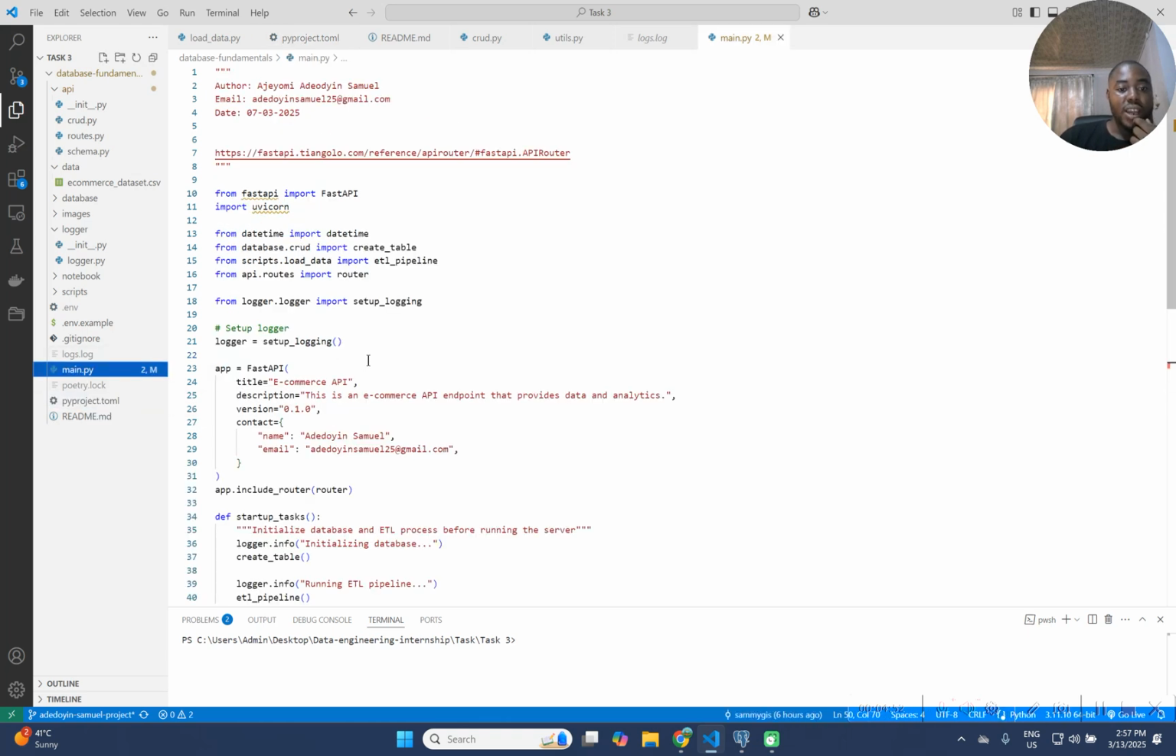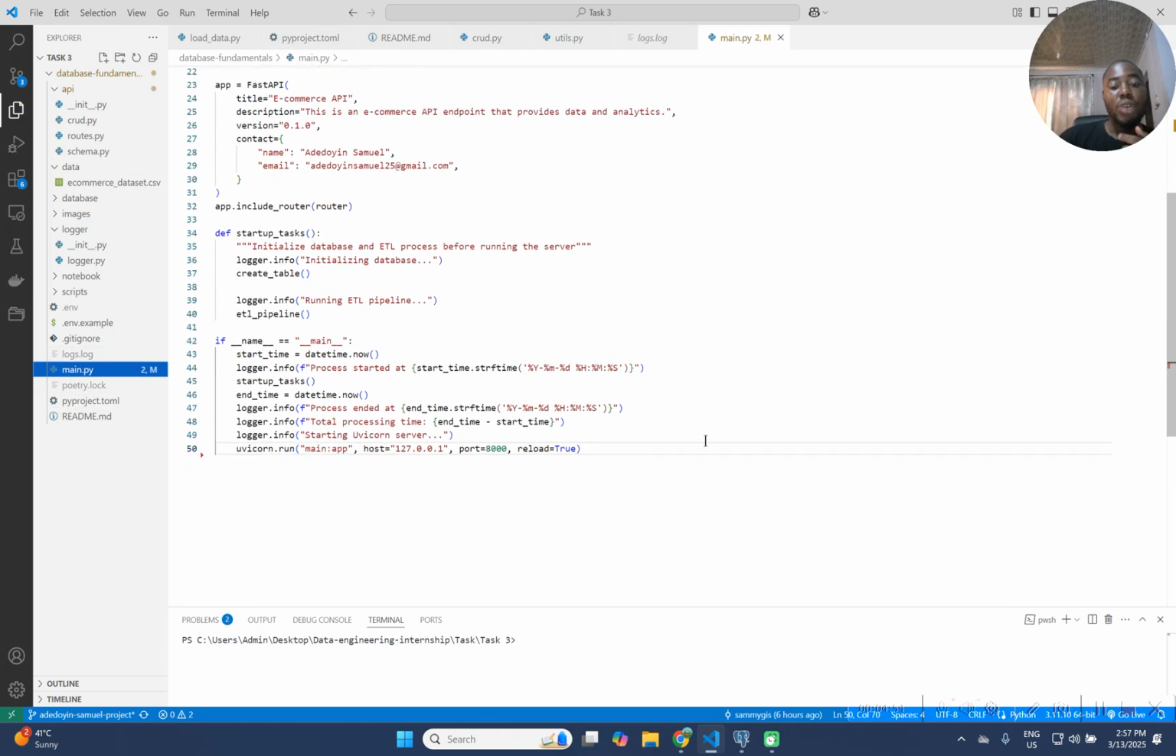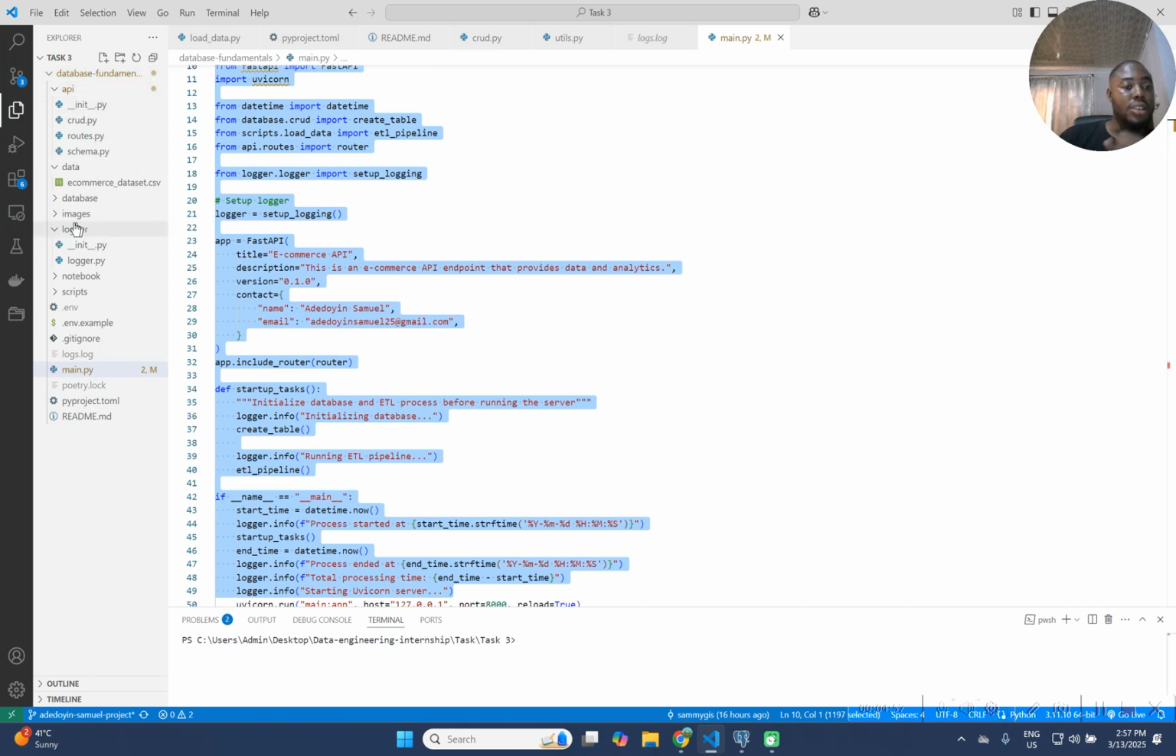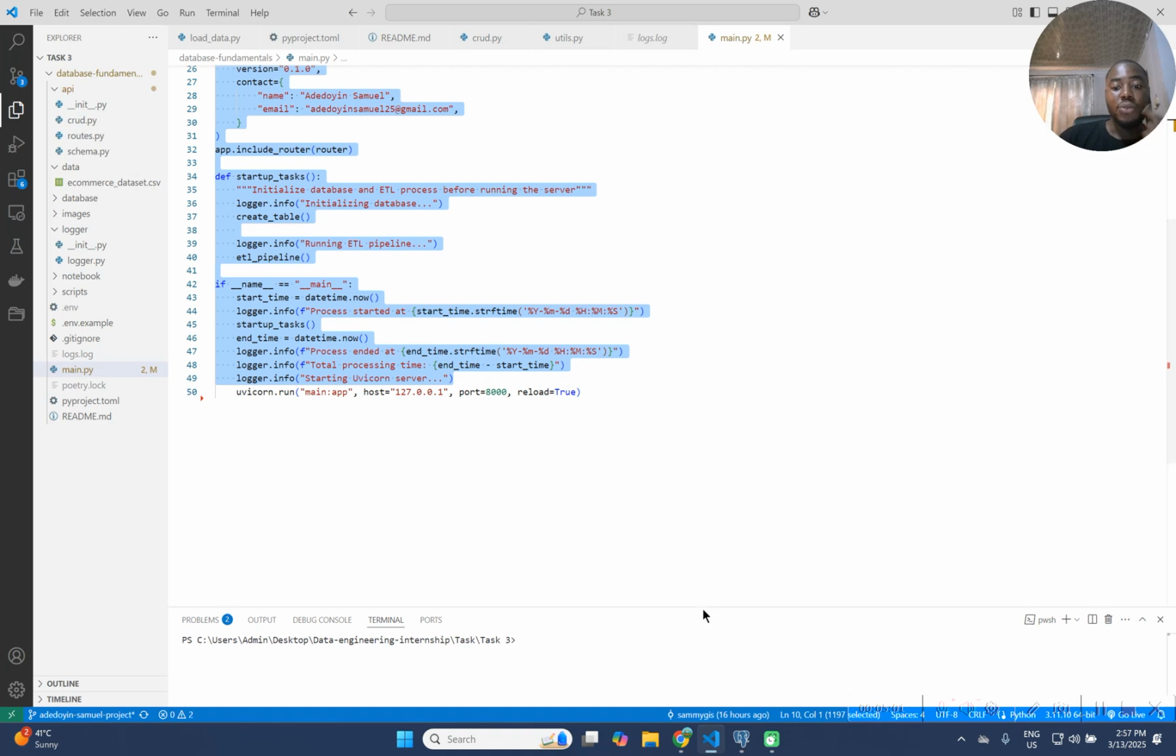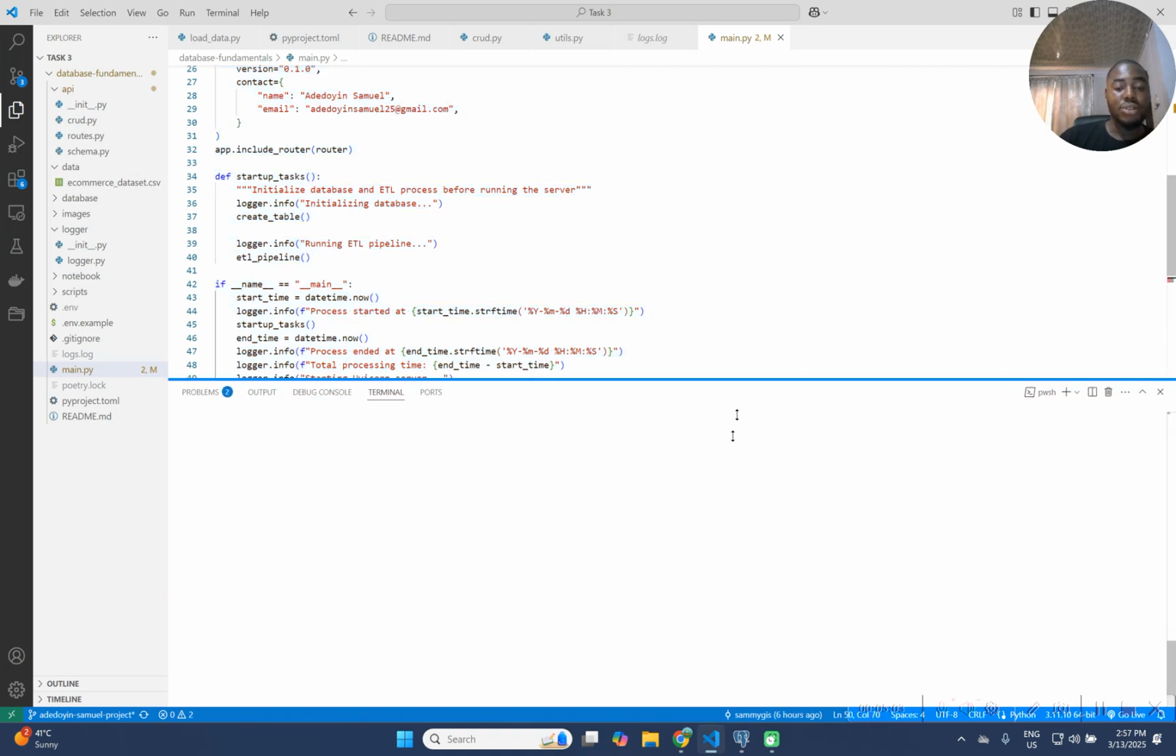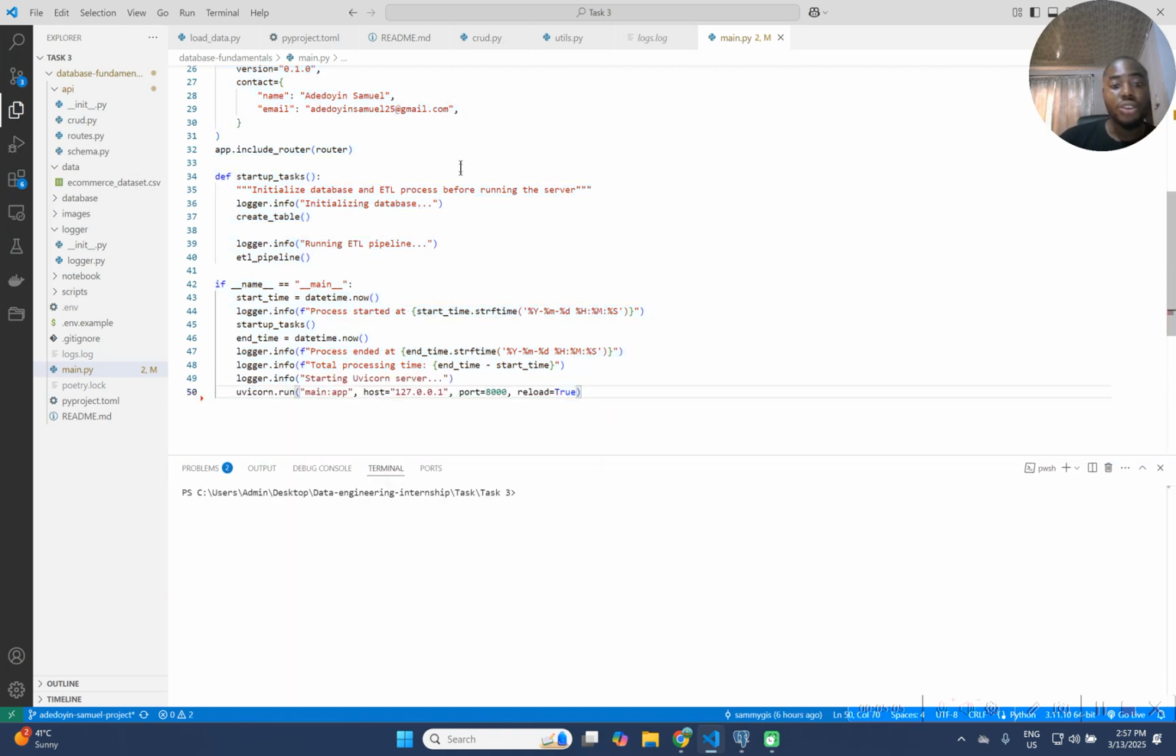Then my main.py is where I actually call all my functions together, which means when you run this, the API, the table is created, the data is cleaned, and the API connection is open. So I'm going to actually run us through all this. So that's the brief overview about this project.